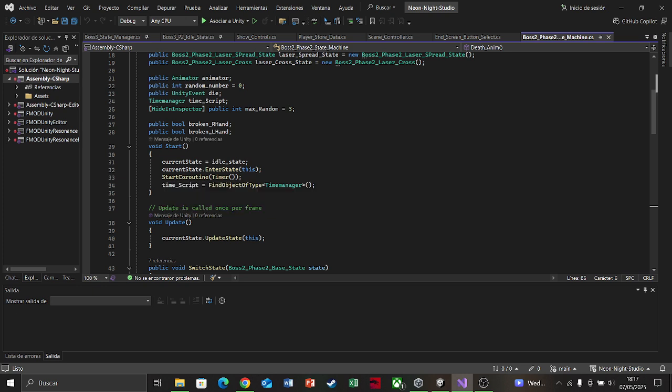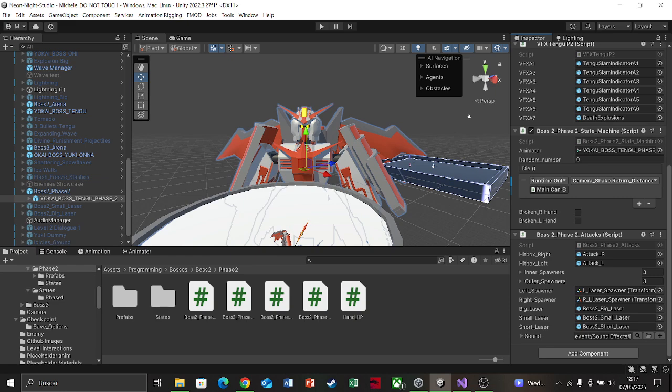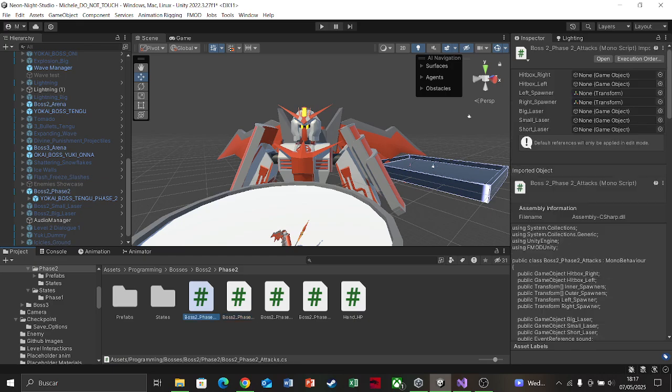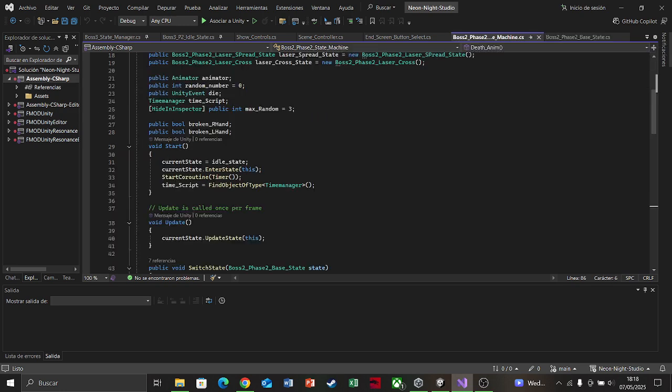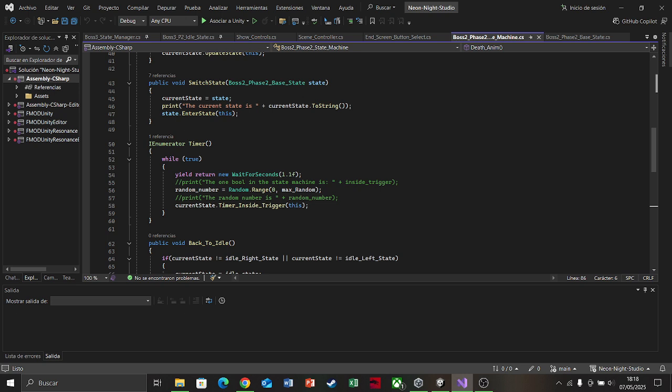But as you can see, you just send states to the state machine. Base state, and it gets everything from this base state: enter state, update state, and this timer inside the trigger, which is actually just a coroutine. Like here. And that coroutine will just select attacks while it is in the idle state.